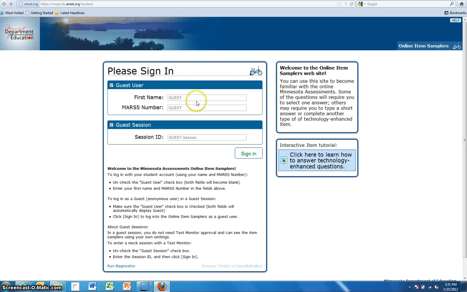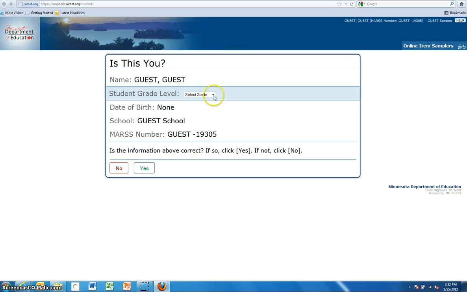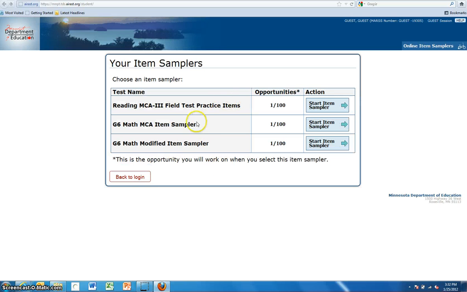Once you click on the item samplers, you'll come to the spot where you or your students would be signing in to actually try the samplers. We are simply going to be using it as a guest. We don't need to be doing any of the Mars number or anything like that. And so as a teacher, you just simply sign in, or your students sign in by clicking here. You choose a grade level. I'll choose 6th grade. Click yes. And as you can see, these are the item samplers that you'll be able to use.